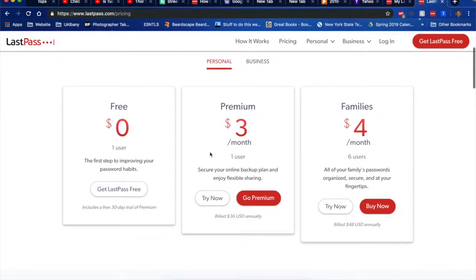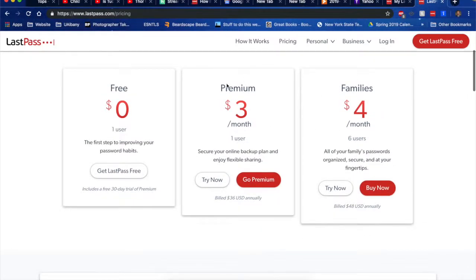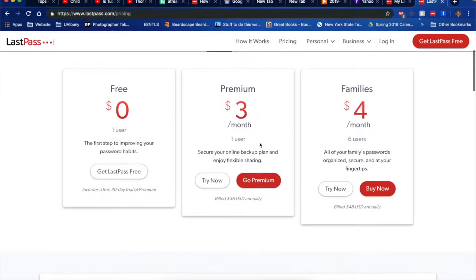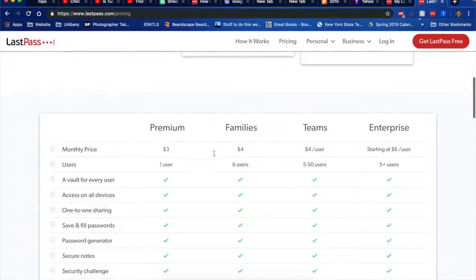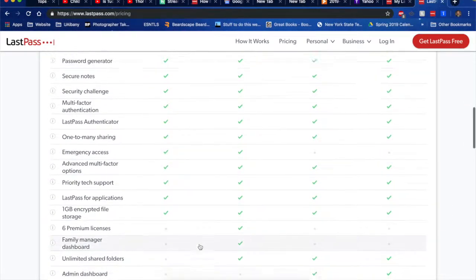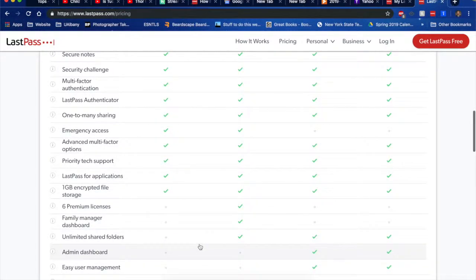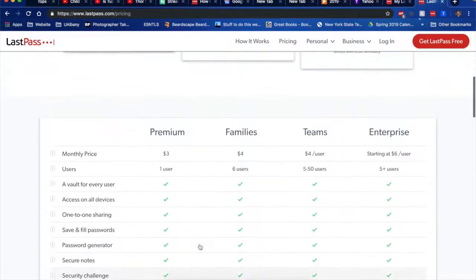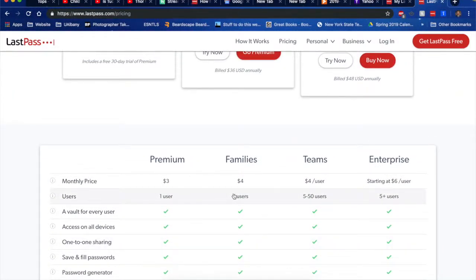For personal, $3, just easy ways to improve your passwords. Then there's one user, and then there's a family plan for up to 6 people. The $3 premium plan includes some backup and some easier sharing options. It's pretty simple. Personally, the free version is all I would ever need, but depending on what you're using it for, it can be improved.